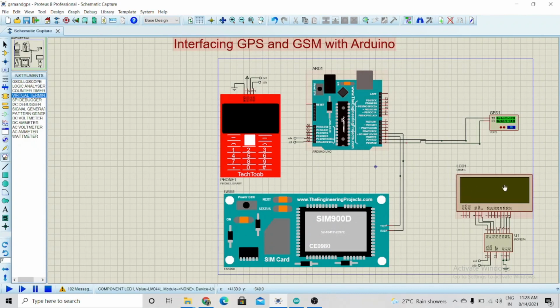We'll be sending the GPS coordinates over GSM. For that, we are using one GPS module, GSM module, and one 20 by 4 LCD, and one phone library over here. We are also going to use two virtual terminals. You can see over here. One virtual terminal will display the NMEA strings coming from the GPS module, and the other virtual terminal will display the AT commands.